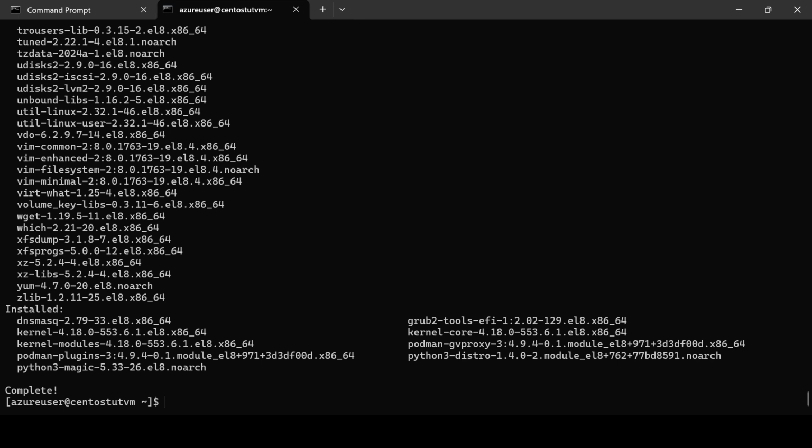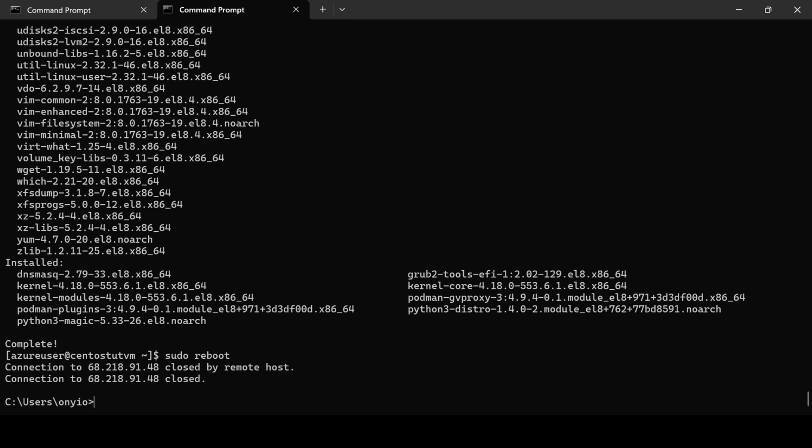So our patching is complete. And just like every patch, when you're done running a patch, you want to reboot the system. So just run sudo reboot. And now it's restarted your system and it's closed this terminal. So now that we're done with CentOS, let us move on to OpenSUSE.